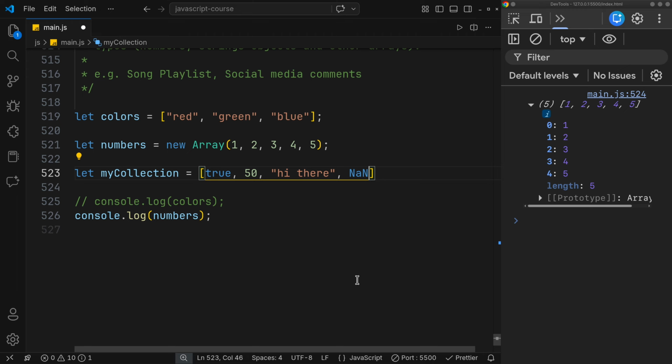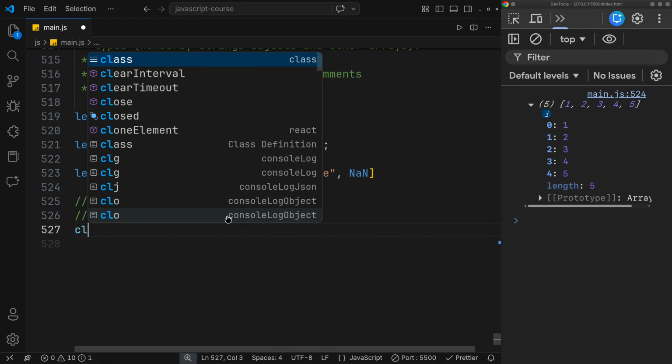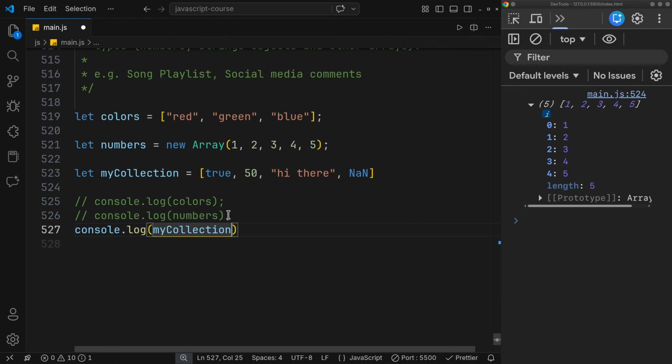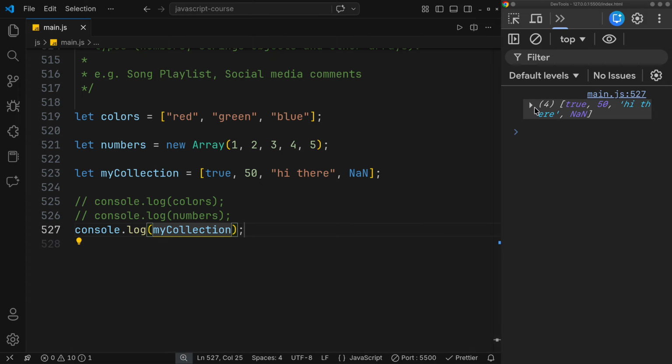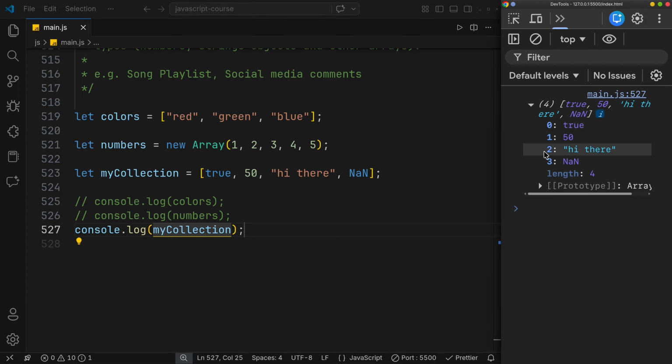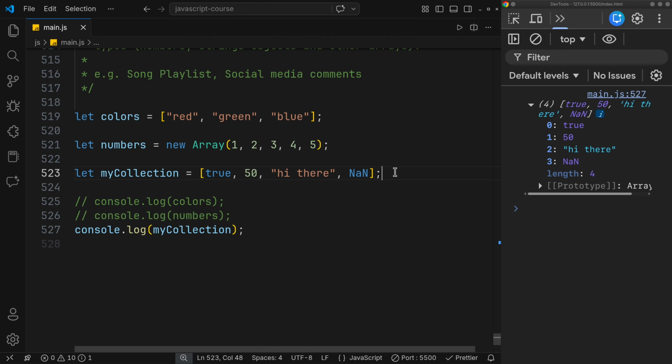Okay, so as you can see, we are getting all of these values inside of this particular array. Basically, we have a boolean, a number, a string, and not a number as well. If I save that and comment out this one, console log of myCollection, and save, as you can see, we are getting all of these inside of the array. In some other programming languages, this is not good, but inside of JavaScript, we can do that. We can mix and match different data types inside of arrays, but it is not a great practice or a good idea to do so.